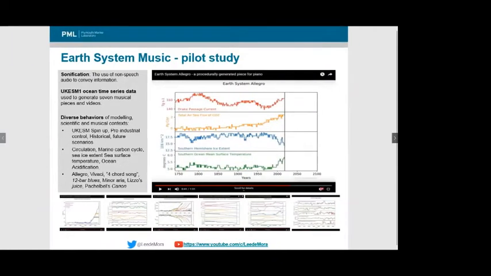So what we did was build this pilot study called Earth System Music, where we tried to use sonification to interact with people. Sonification is just the use of non-speech audio to convey information. In science, this is long-standing practice, with the most famous example being the Geiger counter, which clicks in the presence of ionizing radiation. But sonification is also very common in monitoring in medicine.